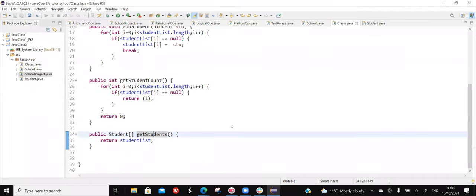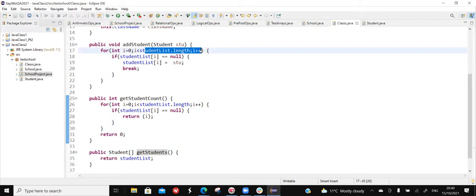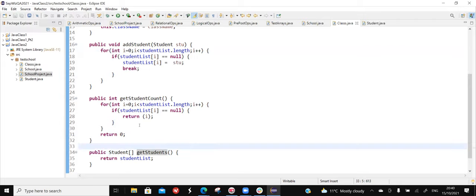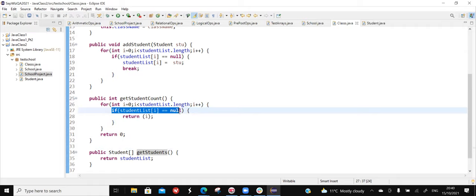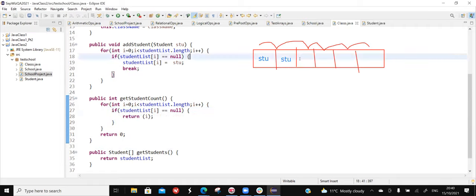Next, I have a method called getStudentCount. This is simple. I'm trying to understand how many students are there in that particular class. So I'm just looping around that entire list of students, right? And I'm checking, for example, if there are three students here, okay? And the rest of them are all null, right? All seven of them are null, right?